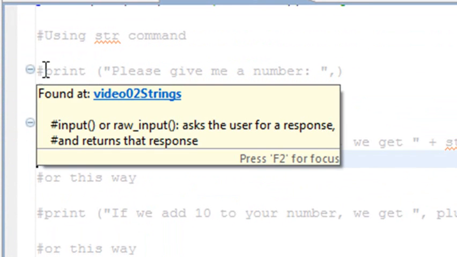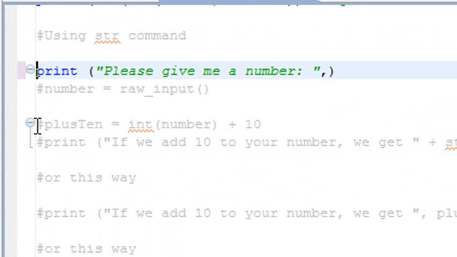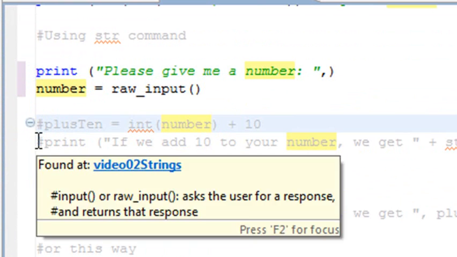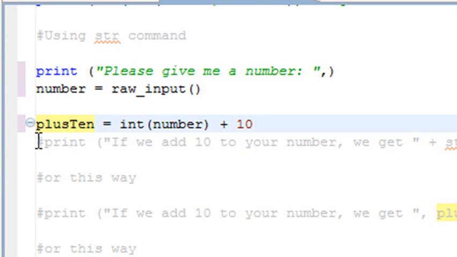Now I'm going to do a little bit more with raw input. So the first thing I'm going to do is print "please give me a number." And then that number is going to be the input from the screen, whatever that raw input is. Now that's going to come in from the screen as a string because that's what raw input does. So I need to convert that to a number if I'm going to add it to a number.